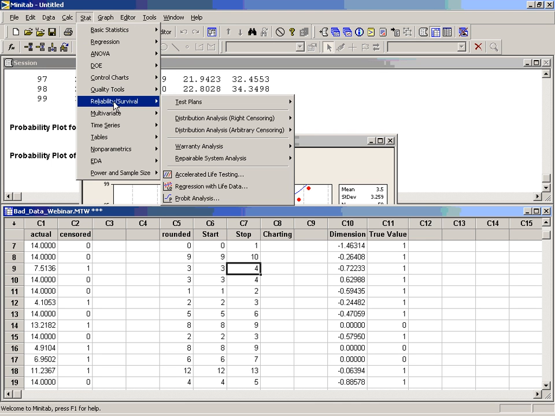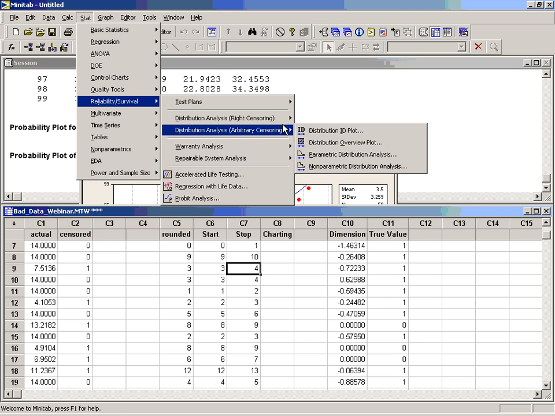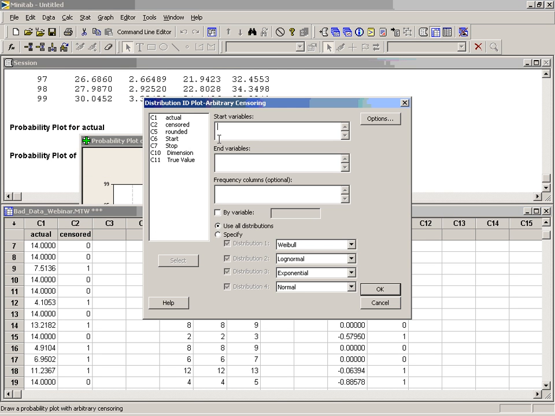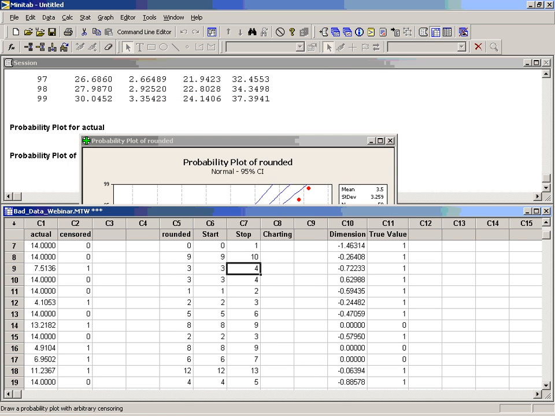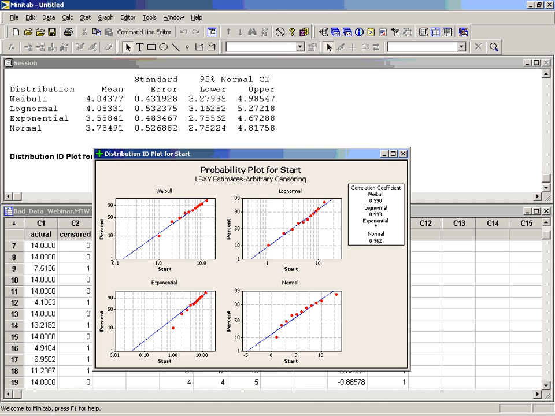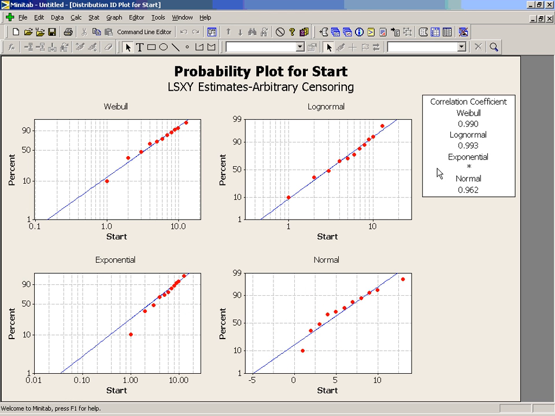Now to do the function, we'll go back to reliability and survival, arbitrary censored, and do a distribution ID. I've got start, stop. I'll just take those 4 again, and I look at my plot. Now what do you notice here? Well, first, there are not many data points. Minitab will plot 1 dot for each value that exists uniquely in the data set, and it keeps track of the probabilities of how many events you have in that case. Now which one looks better? It looks like log normal has the largest correlation coefficient, so that's the one we would use.